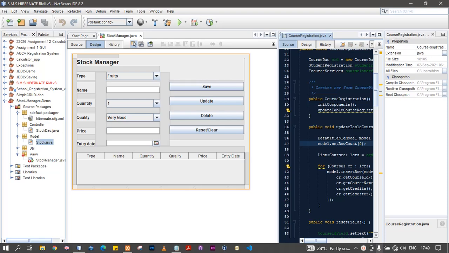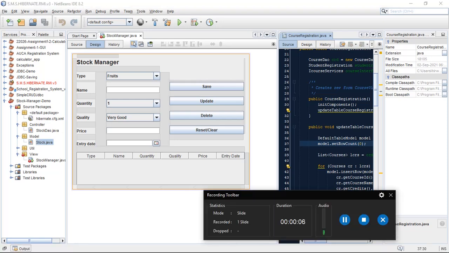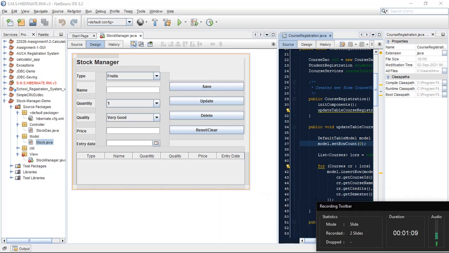Hello once again, this is Hibernate and this is our fourth tutorial and if possible the last tutorial demonstrating how to create, update, delete and retrieve data from the database using Hibernate.